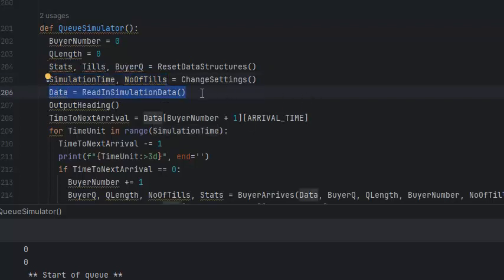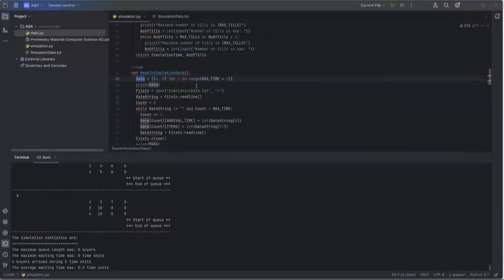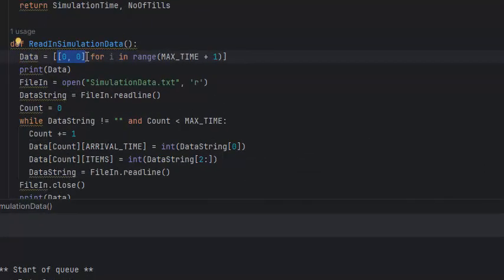The next function in line is setting of the data variable, and that is done by the output of the function ReadInSimulationData. So what's happening in the ReadInSimulationData first is the data variable is reset. The data variable is reset with a list which contains n number of lists. All of them have 2 zeros.